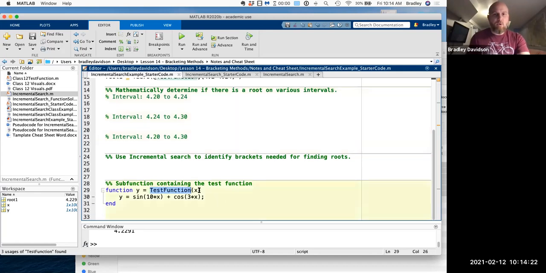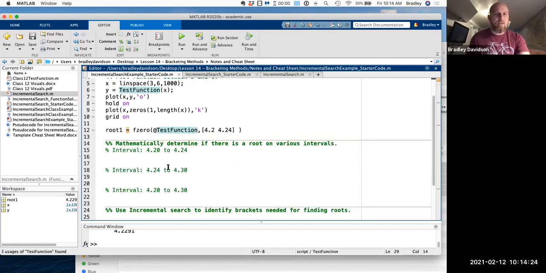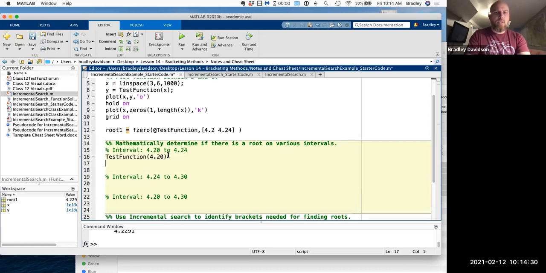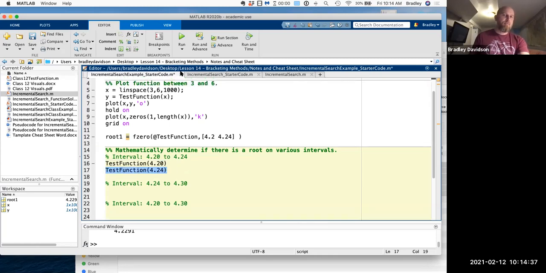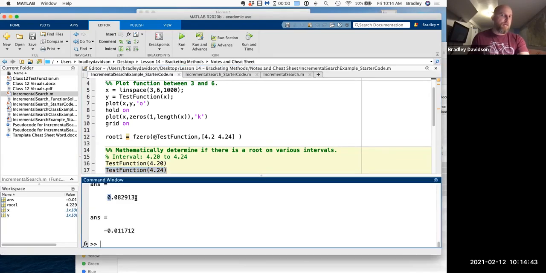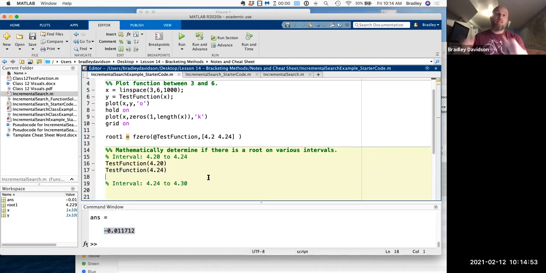So we're evaluating test function, right? That's our function. So test function at 4.20, and I can evaluate test function at 4.24, okay? We should see that this is positive and this is negative. So let's just run that. And that's what we get. We get a positive value of 0.082913, and then our second is negative 0.011712. So now what's my logical statement to say that the sign changed? What can you come up with here?